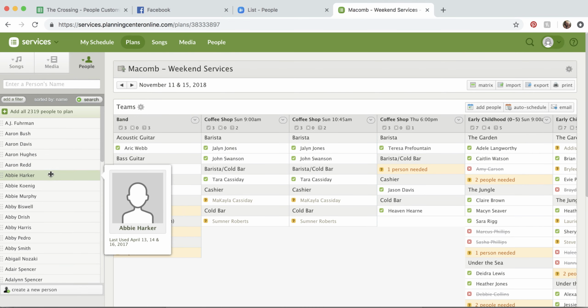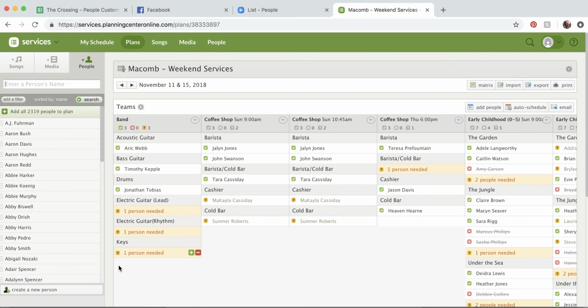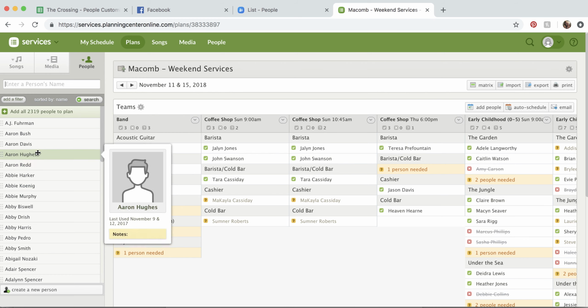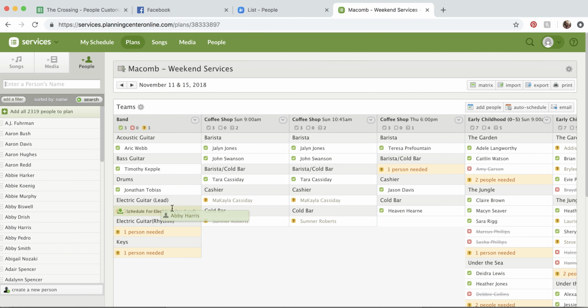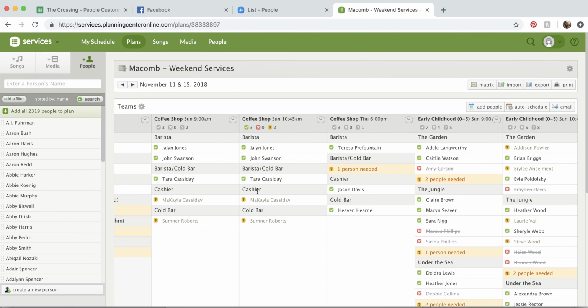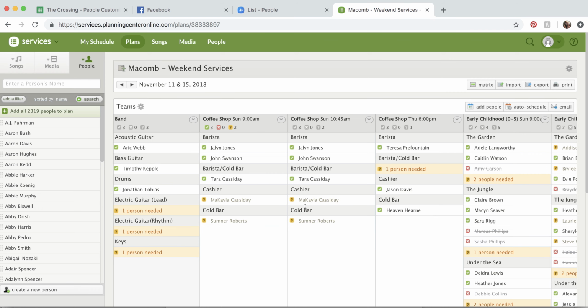You can also schedule people directly from this list over here. So if you wanted to drag and drop a person from this list to here, you could drag and drop a person and add them to the schedule there. Abby Harris doesn't play the electric guitar though, so we're going to take her off. Now, it's not going to notify them immediately once you've done that. You have to click the email button for it to notify them that you've added them to the schedule.